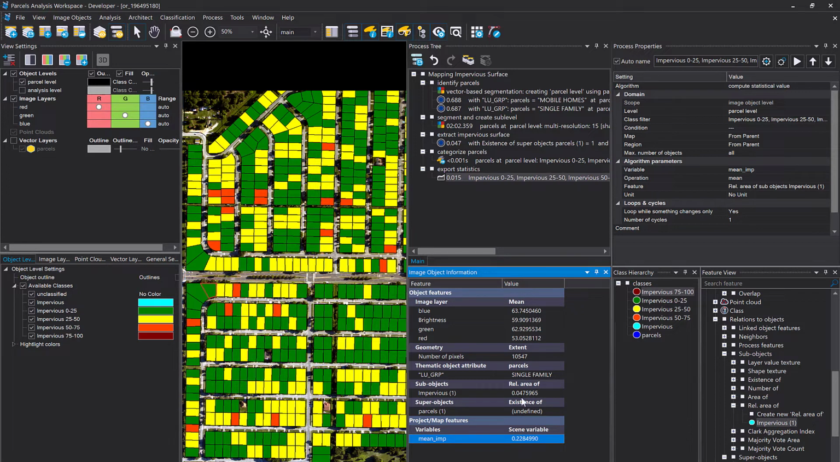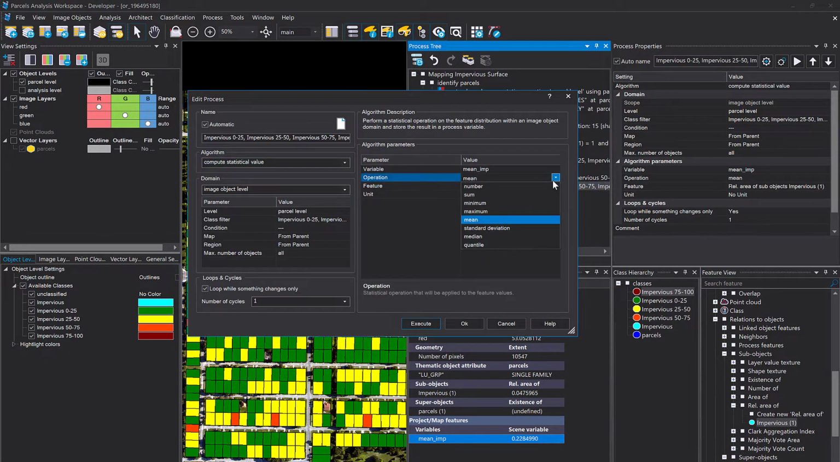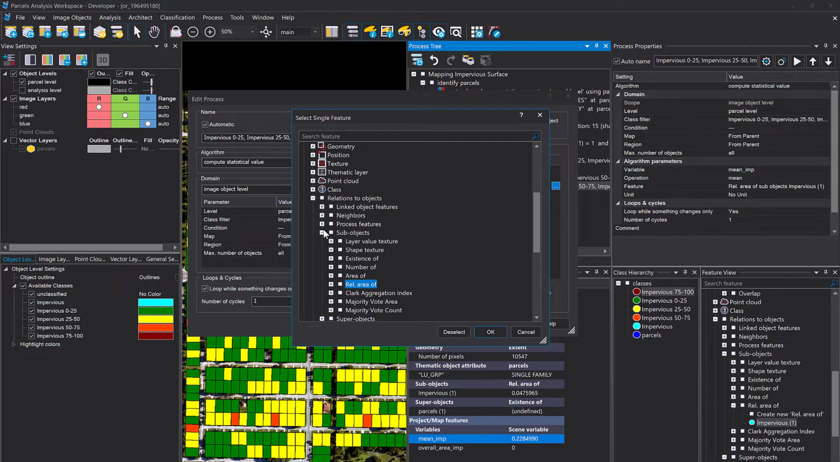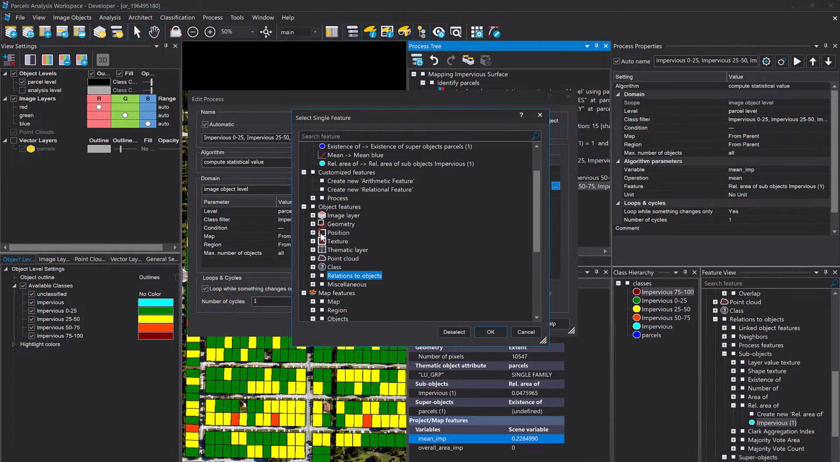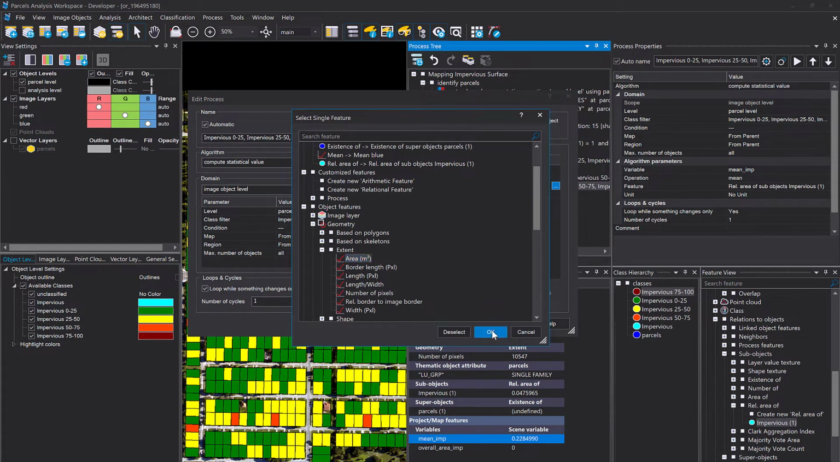What else is interesting? Maybe the overall area of impervious surface. I'm simply going to copy and paste this one. So the operation is sum, and we're going to call this one overall area imp, and that's also going to be a double. Now we are interested in the area. Where are we? Geometry, extent, area. If you right click here, you can change the unit, and in my case, square meters makes sense to me, and I'm going to use the area.